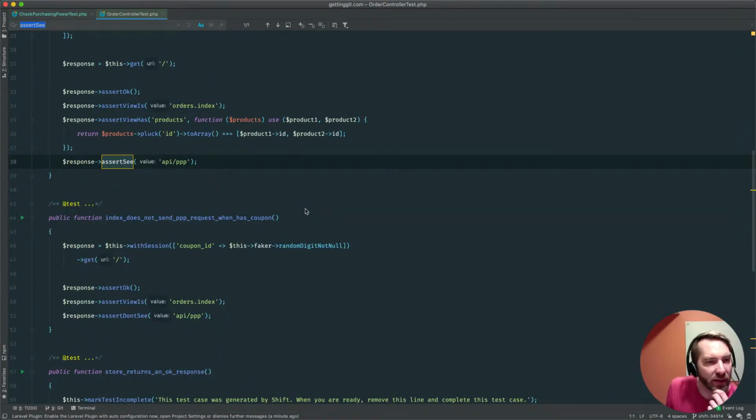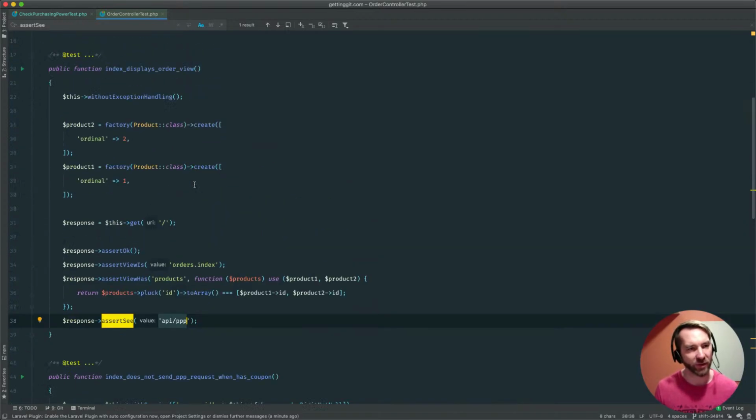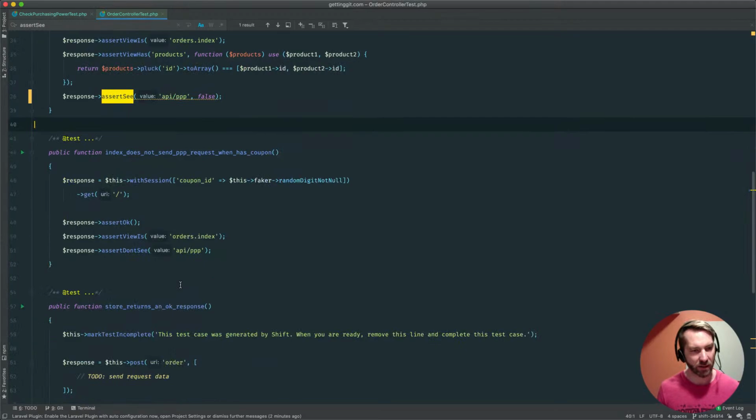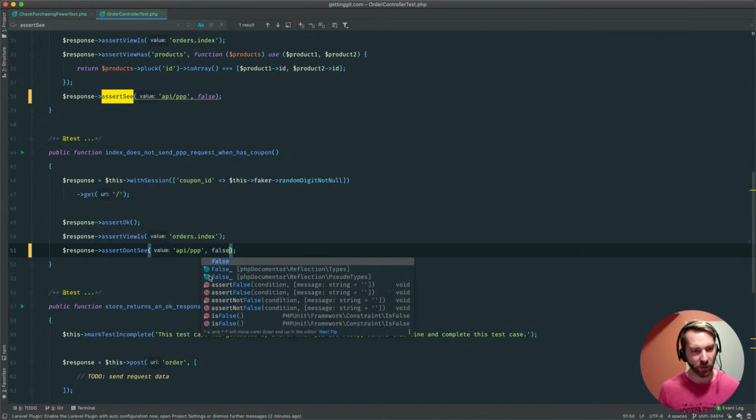So this is API slash PPP. So this is a purchasing power bit. Again, that might be, it's not the most descriptive test in fairness. To me, this looks like it's probably an HTML attribute. That's not the most awesome test in fairness, but I would say that this probably needs to be a false. And this assert don't see is the same thing, so false.